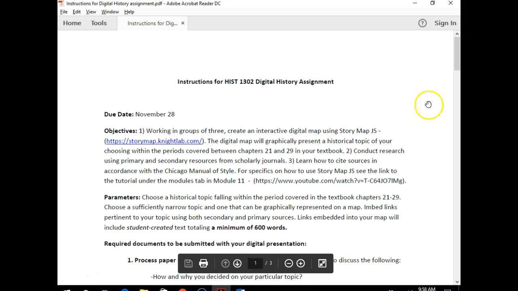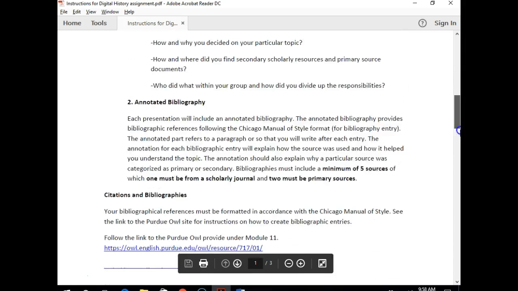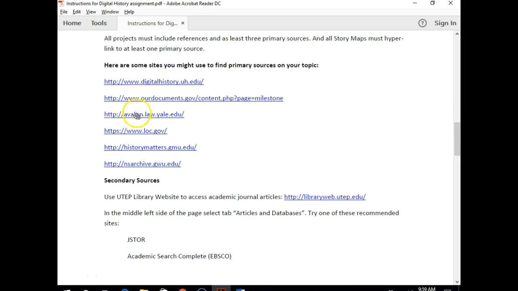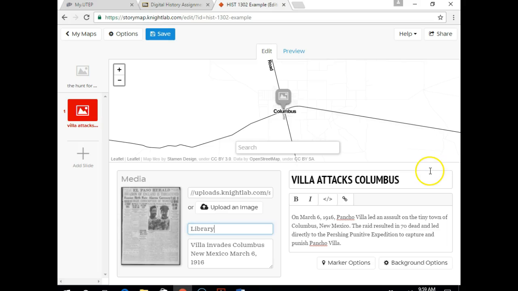primary sources. See, again, you consult the instructions, and here you have these suggestions for sites. Here, this is the Library of Congress site where you'll find all sorts of interesting images. Okay. Oops, Library of Congress. Okay, so here we are. We've got an image, we've got a location on our map.